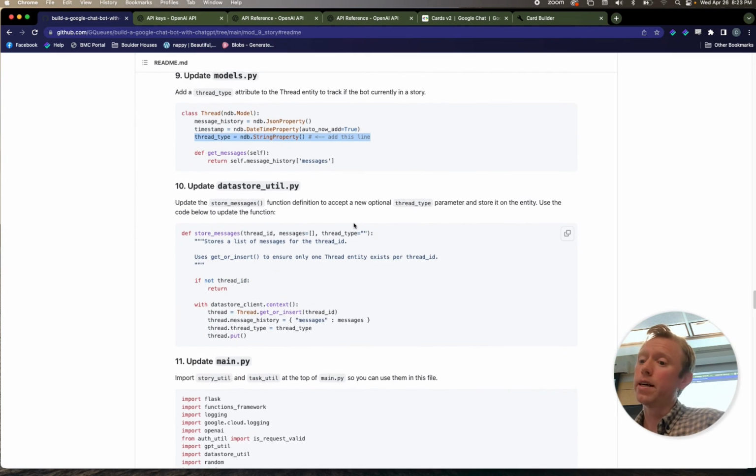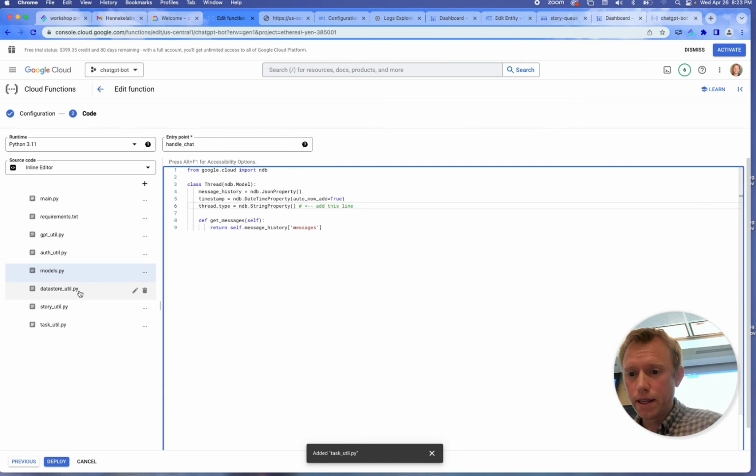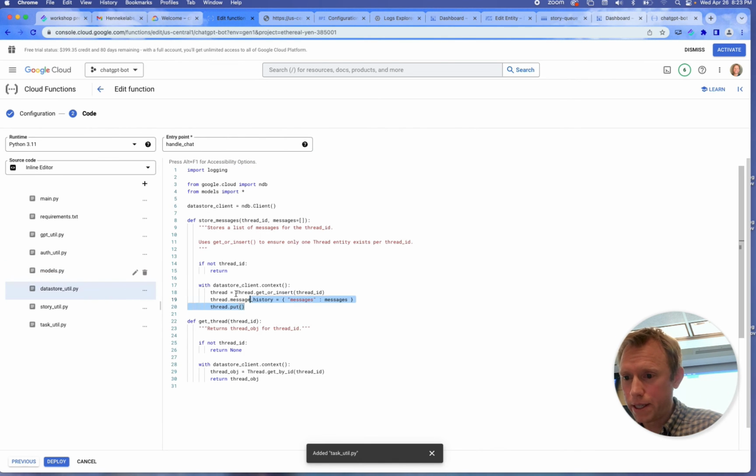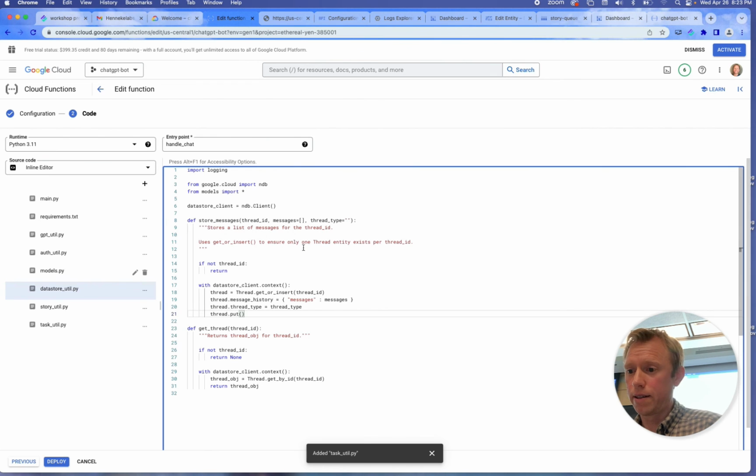And then we also need to update Datastore util. So store messages now should take in an optional thread type and then save that. So I'm just going to copy this, and we're just going to replace that entire method, store messages. And there it is. And now we set the thread type on the entity if it's supplied.